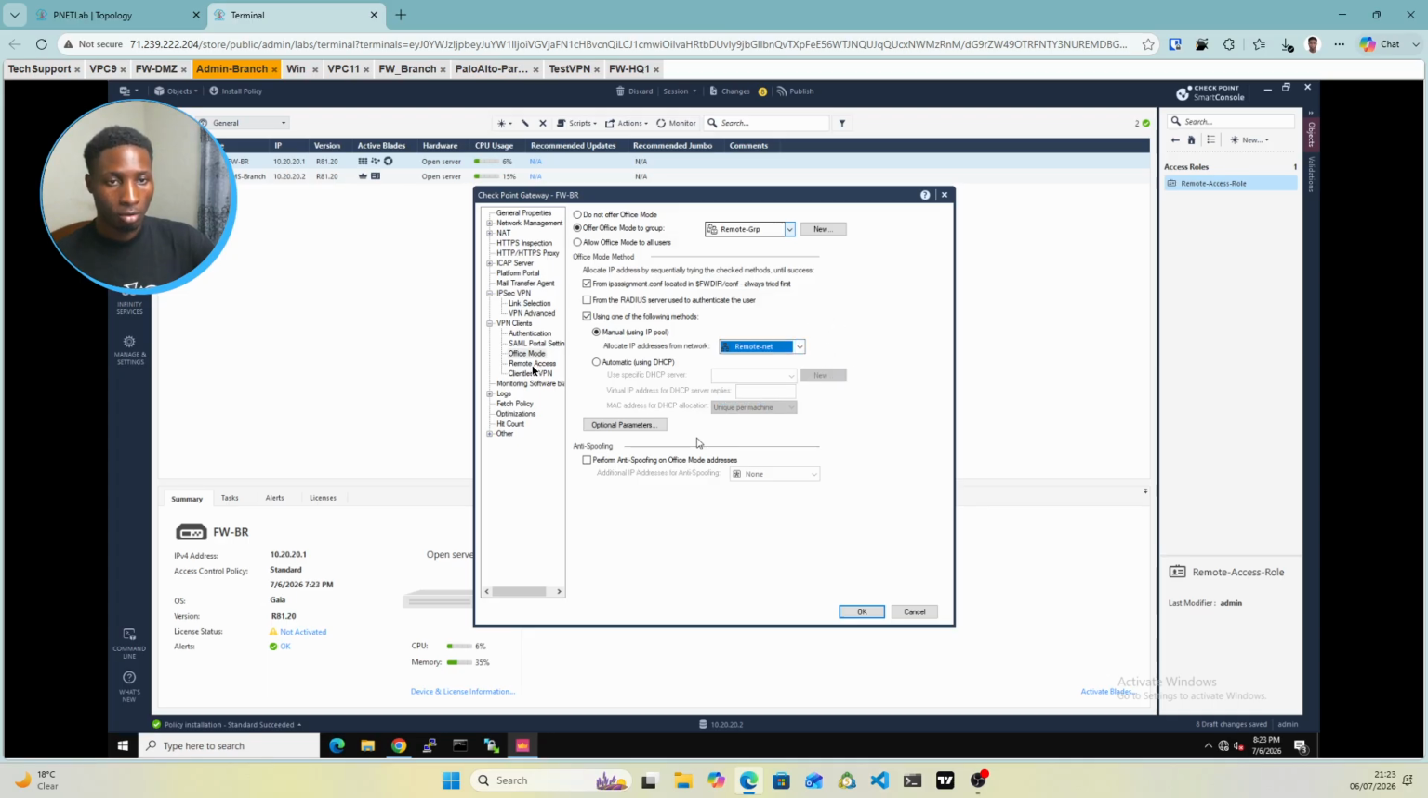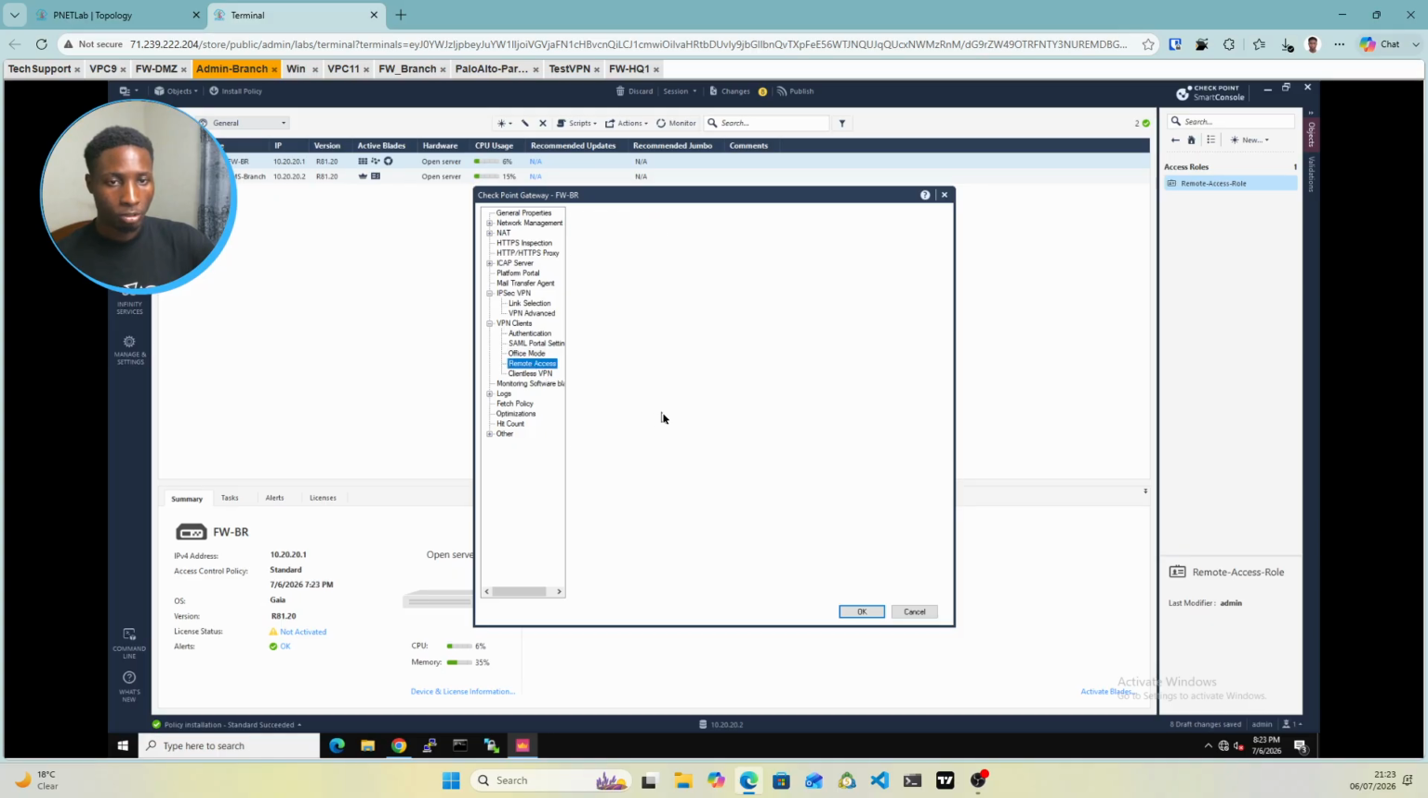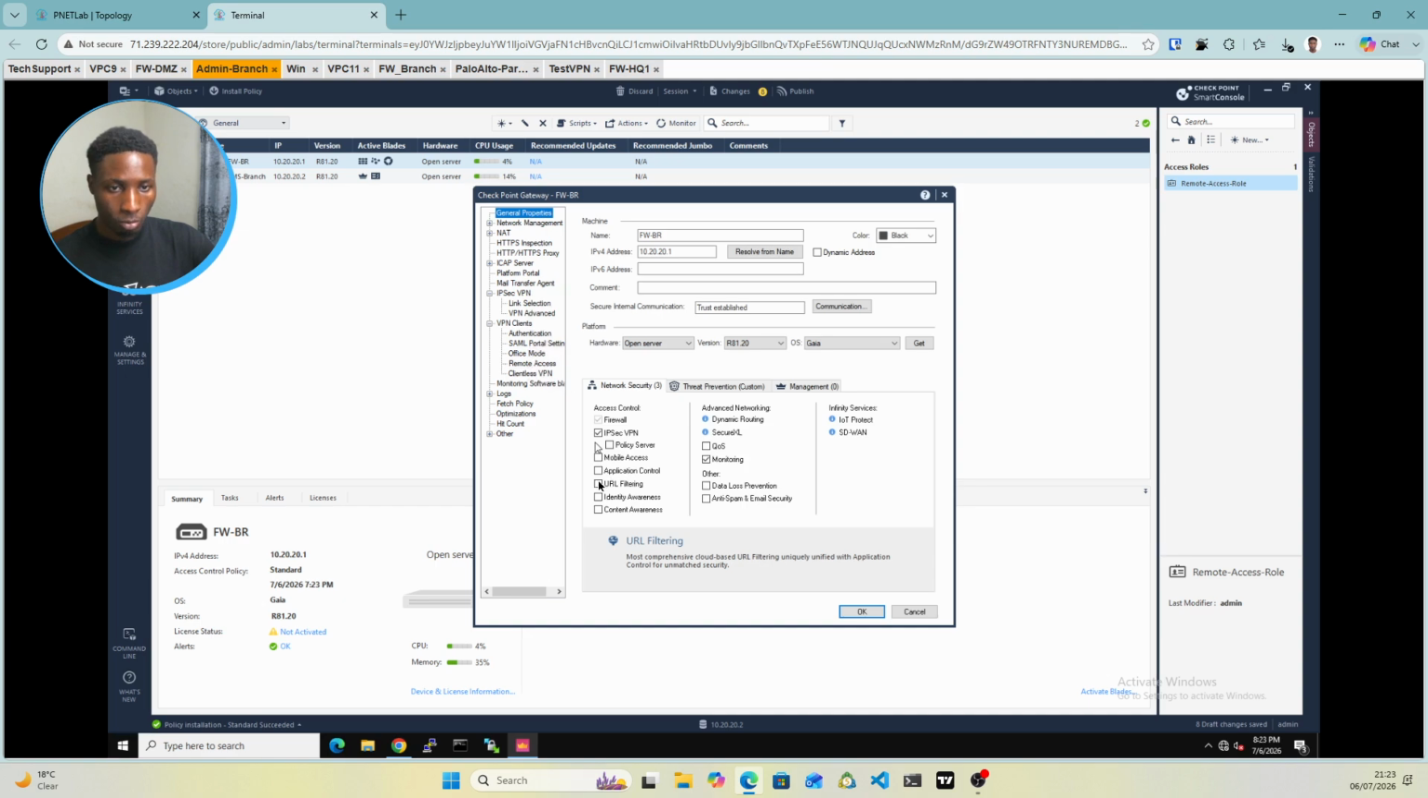And also I'll come here where it says remote access, and we'll just make sure that the option that says make this gateway routable is checked. Yes, allow VPN clients to route traffic through this gateway. We'll check this as well. And one final thing before we go, I'll go to general properties here. And we need to make sure we enable this particular blade that says identity awareness.